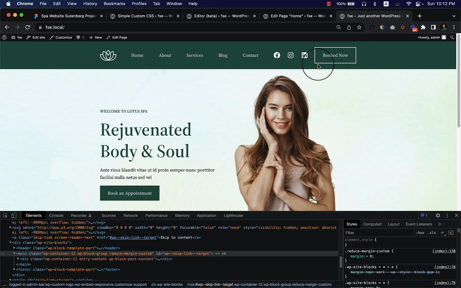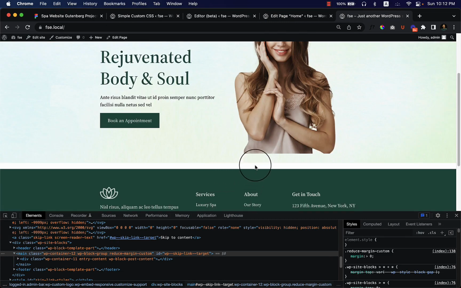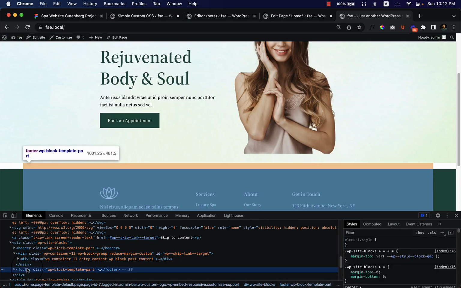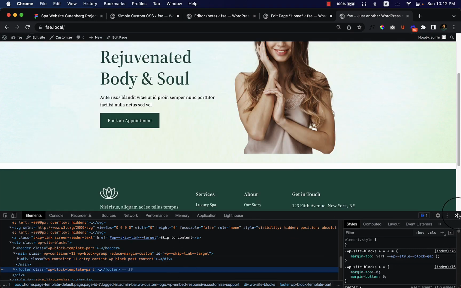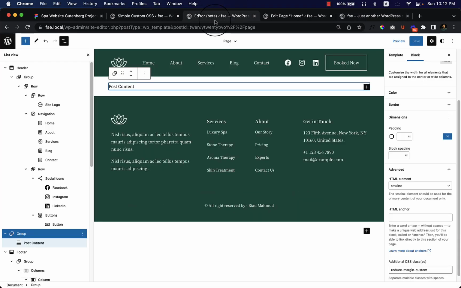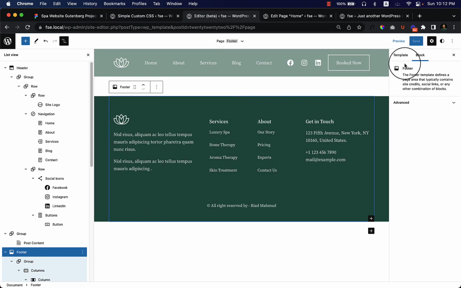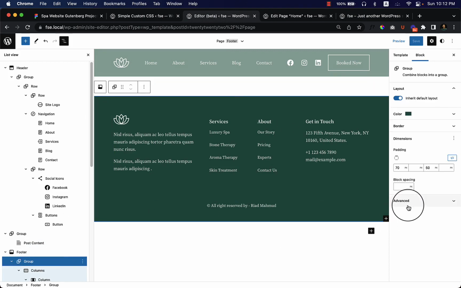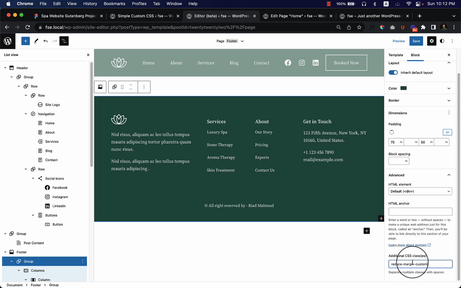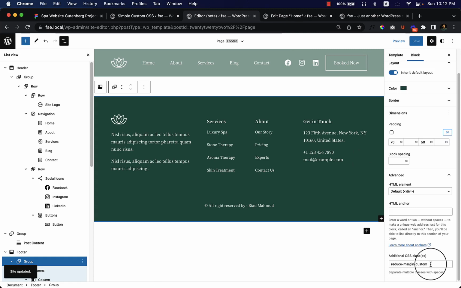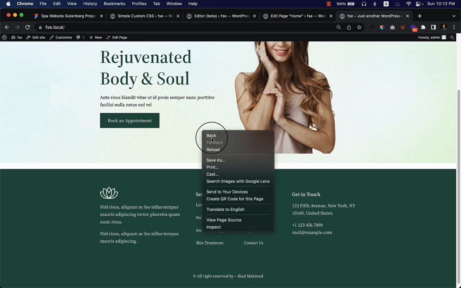So as you can see, the margin is now removed, but there is a margin at the bottom. Let's inspect and see where the bottom margin is coming from. So the bottom margin is coming from the footer area. Now the best thing is you can simply navigate to the editor, click footer, select footer, and there is nothing. Select group and click advanced and paste the same class here that I have created. And you don't have to use CSS again because I have already added the CSS value inside the same class here. And reload the page.